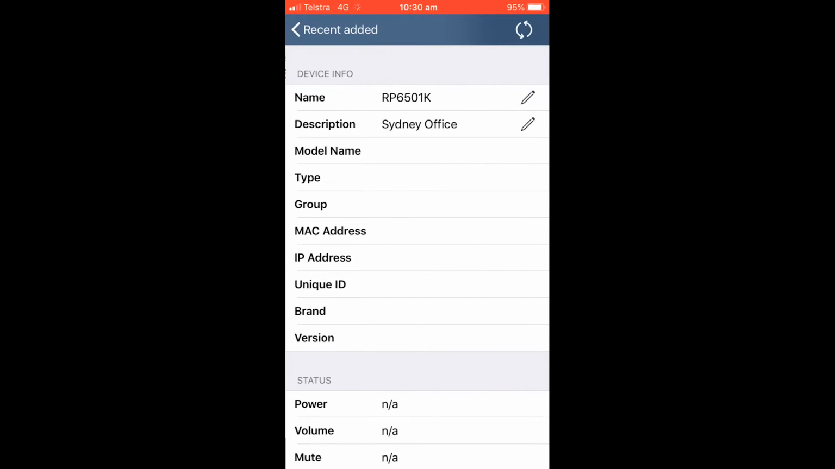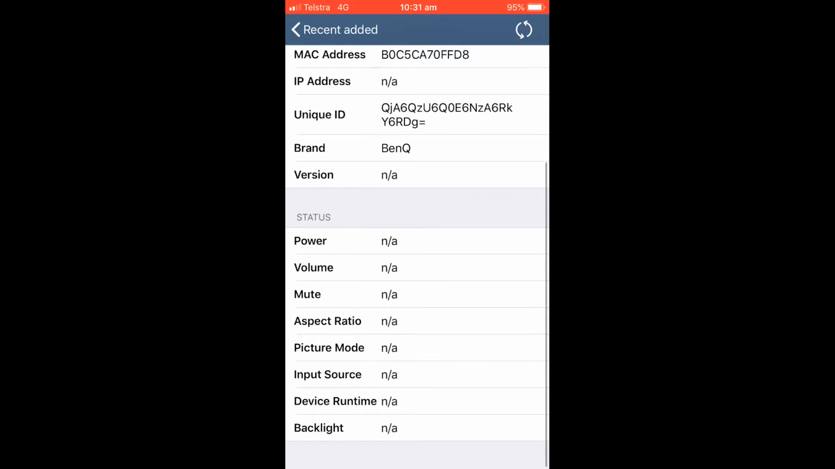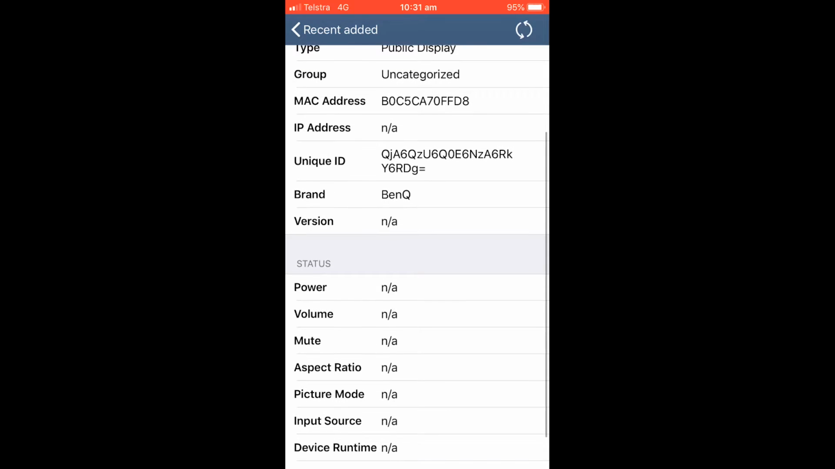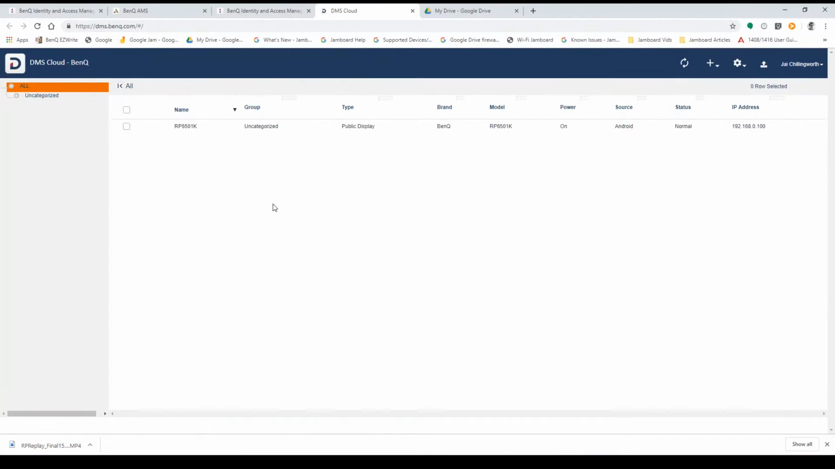If we select that device, we can view its info, and the status of the device will update after a short time. We can continue to add more devices using this same method, just rinse and repeat. Now if we head back to our DMS cloud portal in our browser, we can see that the device has been added. We can view simple information such as model, power, source, status, and IP address here.